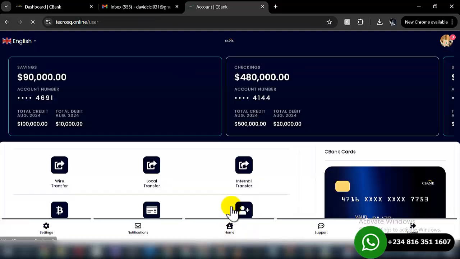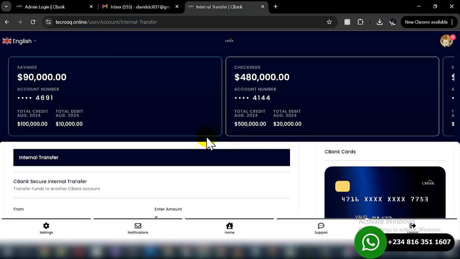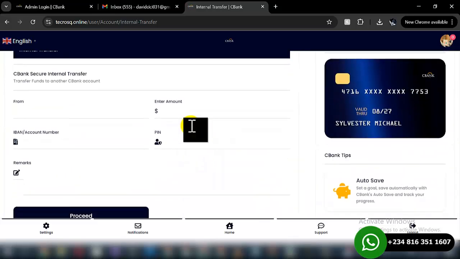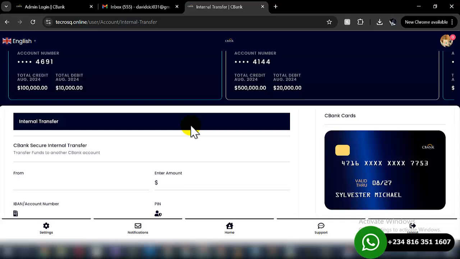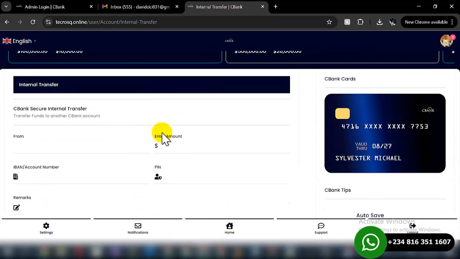So you can also download the receipt just as we did on the wire transfer. This internal transfer is used when you want to make a transfer to someone that is using this same bank. Let's say I have another account on this bank and I want to do a transfer to that account. That's when you make use of this internal transfer.